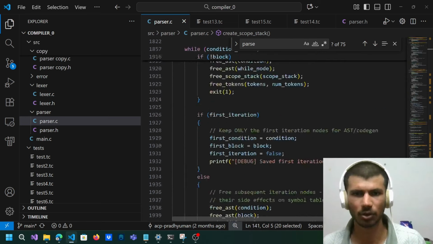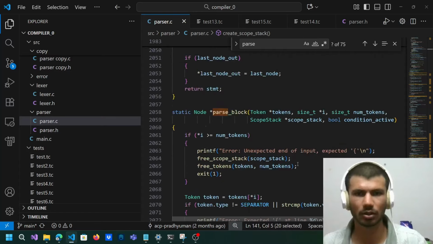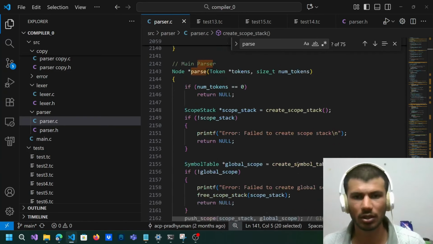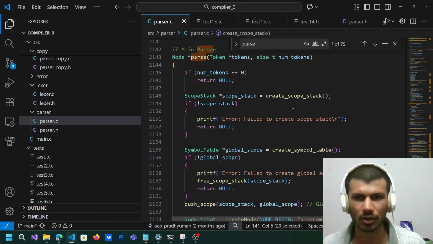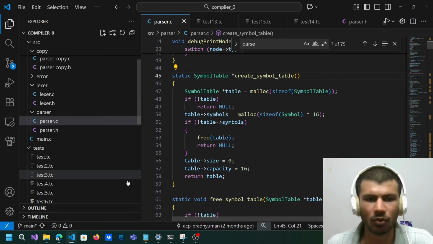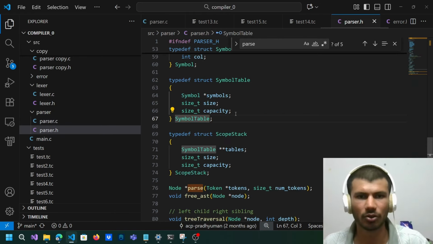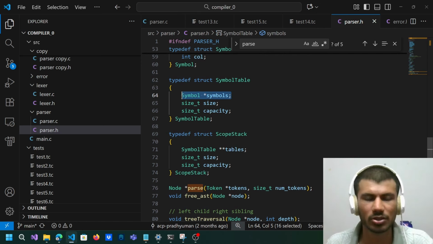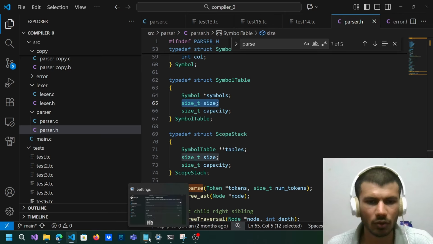So back to parse. That's what create stack is doing. Similarly, create symbol table. So this function, what is symbol table? Symbol table will have our symbols, right? As in our variables, symbols or variables, the identifiers. So symbol table also has a size, because how will the symbol table be?